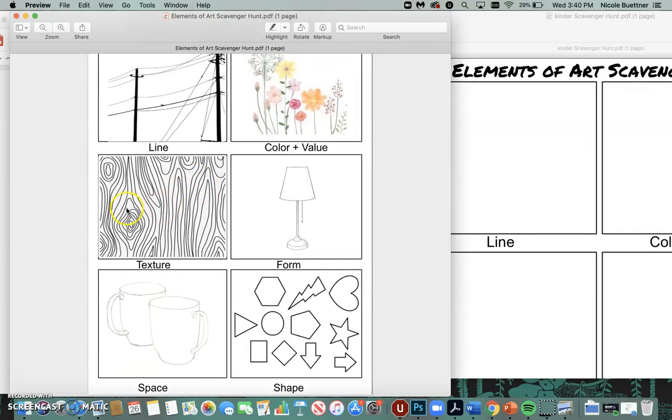Next, texture. Texture, remember, is the way something feels. So look around your house. Do you see something that has an interesting feeling? Smooth, bumpy, hairy, rough? I looked out my window and I saw a tree with some interesting tree bark. So I drew these overlapping lines to show the bark of a tree.